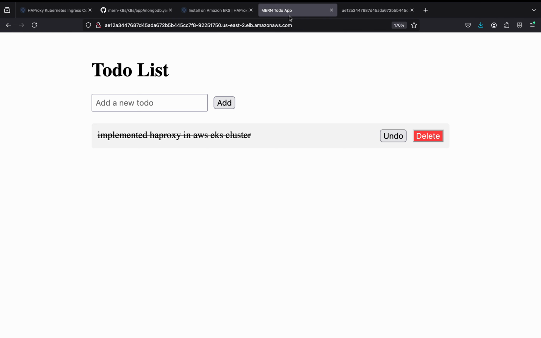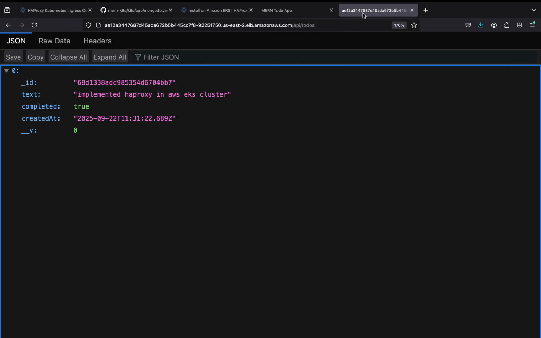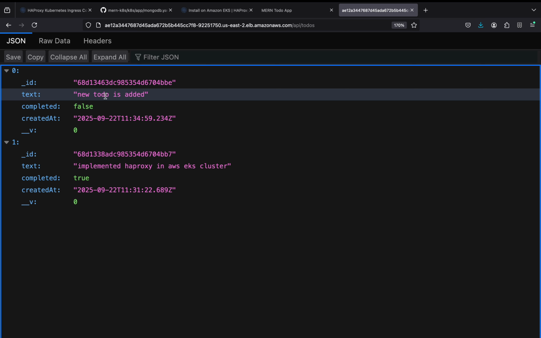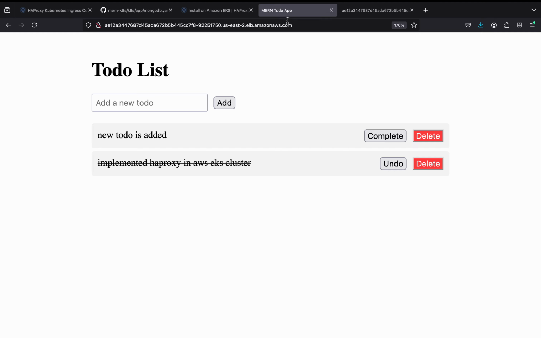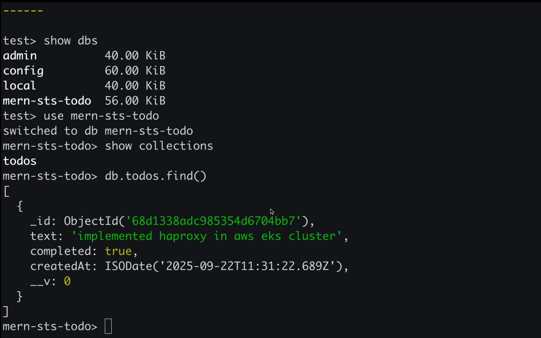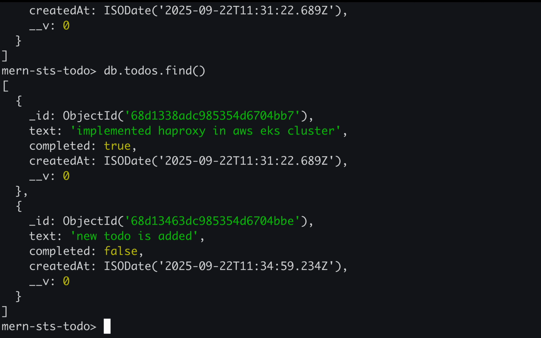Now let me do a simple experiment, not experiment, just a little activity here. Let me try to add a new to-do, and we will check if my MongoDB is synced correctly or not. New to-do is added. So I will refresh. The new to-do is also shown in my backend API endpoint. And now let us check the pod as well. So here also with no time it added the same.